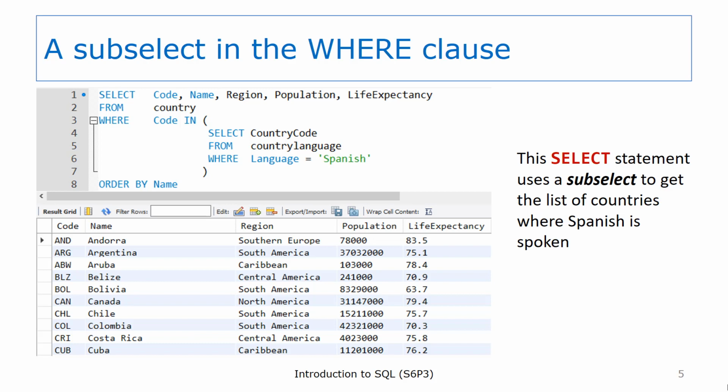Notice that the in clause uses the code column from the country table. So we are telling the database management system to select all the rows in the country table where the code column is one of the values in the list of country code values returned from the subselect.